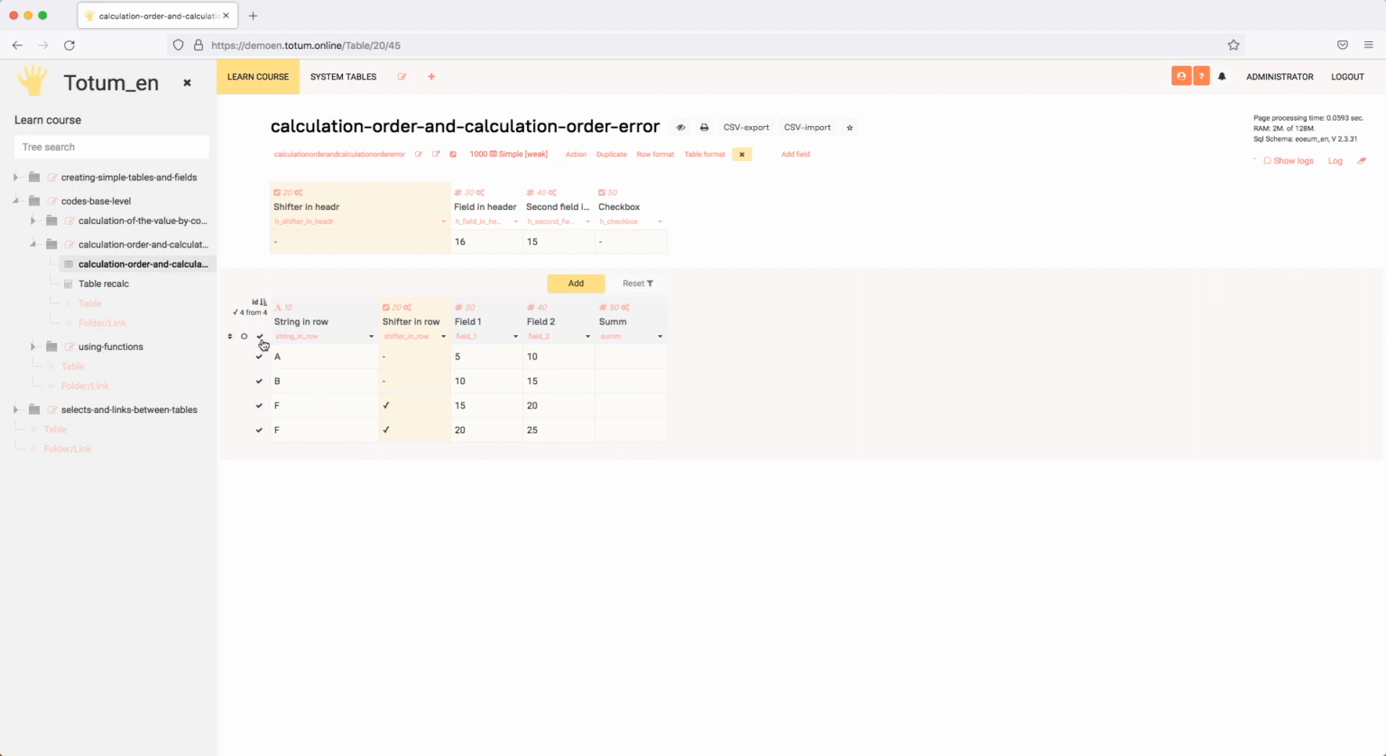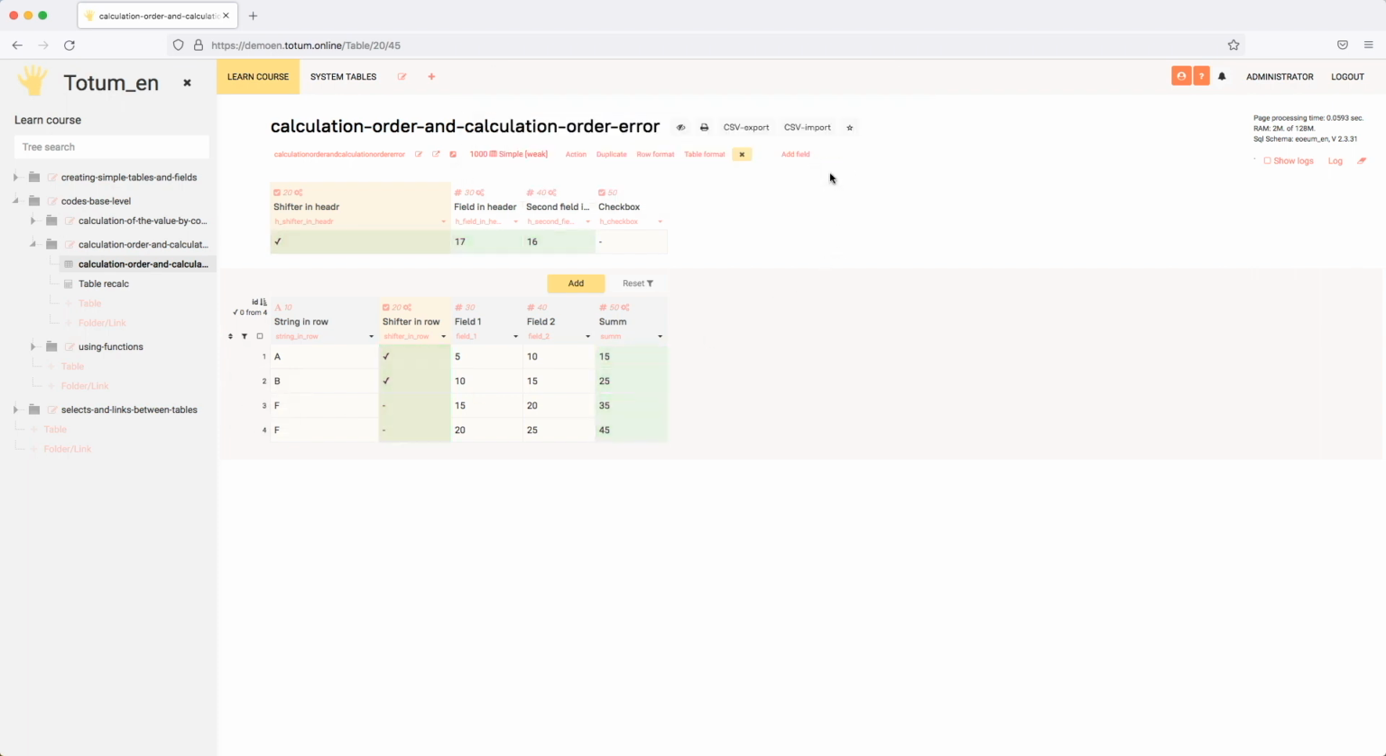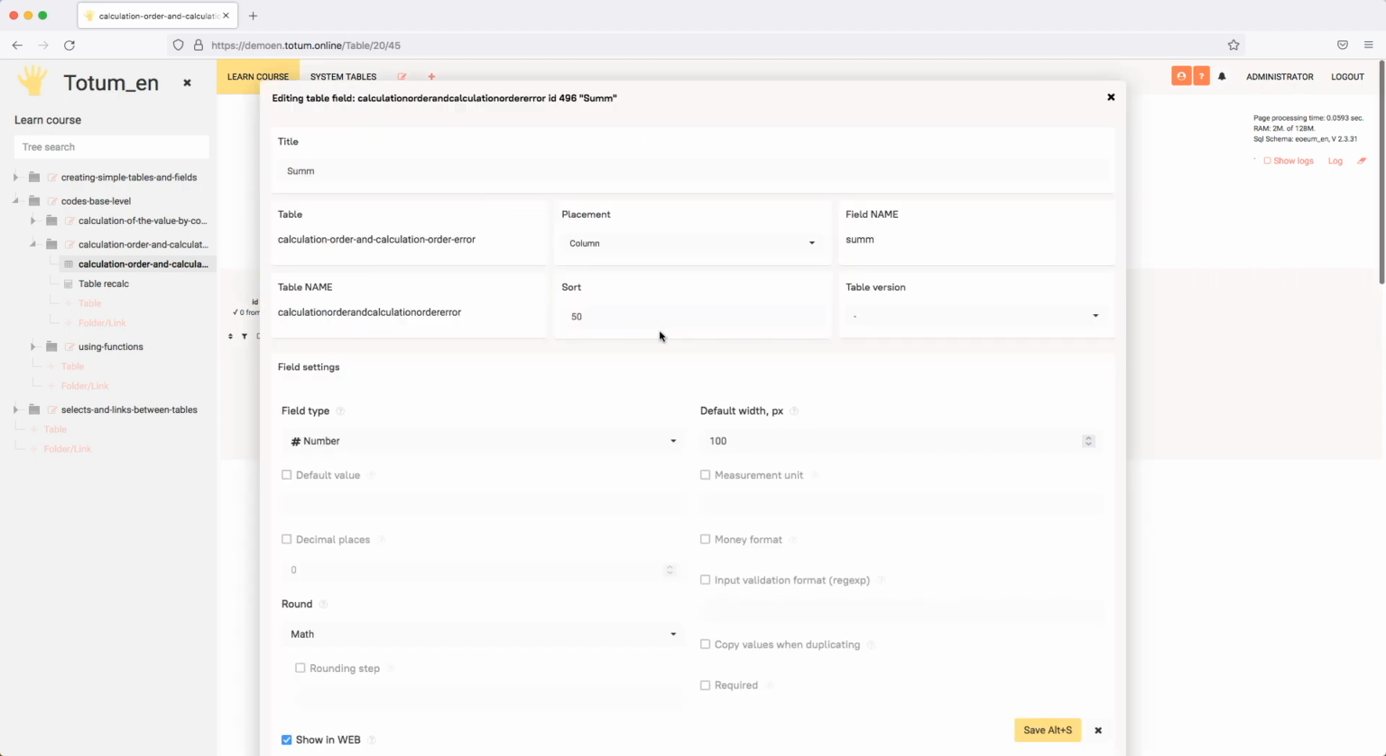So what we're going to do here now is recalculate them manually. It's done like this. It's going to ask if it's sure to recalculate the 4 rows. Here we have recalculated 4 rows, and the values of the code that worked for us here appear. And for this code to work, the sort of this field must be larger than the sort of the fields it is based on. That is, if we put this field by sort, for example, 25, we will have empty values in it.